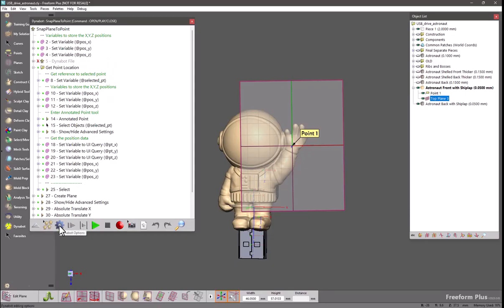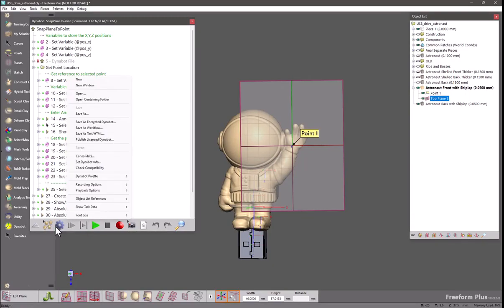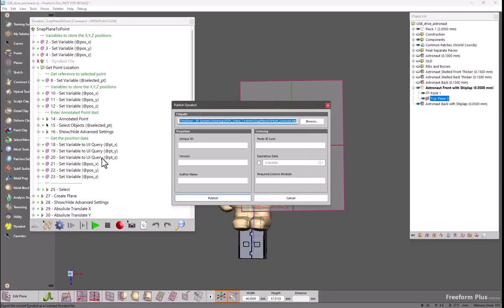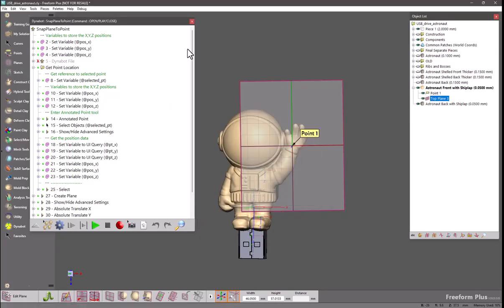To create a licensed Dainabot, from the settings menu, you can publish licensed Dainabot, and here you have your path. You can enter the properties about the Dainabot. The node lock is the machine ID for your system that you're locking the license to. You can also set an expiration date, and then you save this as a separate file.